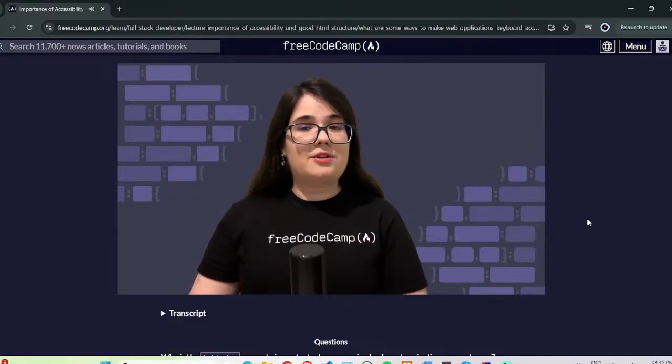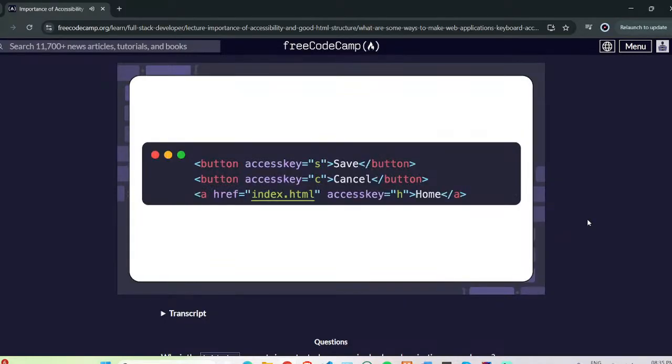Accesskey is another attribute you can use to make your web project keyboard accessible. It allows you to define a key that focuses on or activates a particular element. In this code, accesskey S assigns the key S to the Save button. On most browsers, pressing Alt S on Windows and Control Option S on Mac will activate this button. Accesskey C sets the key C to the Cancel button, allowing users to activate it using Alt C on Windows or Control Option C on Mac.